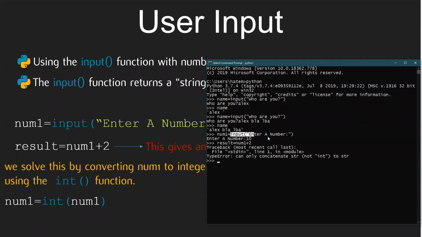Keep this in mind: the input function will return a string. So when we enter 10, the result that we get in num1 will be a string. Let's try and get num1. Do you notice that we have two single quotation marks here? It means that if we try type of num1, type will give us the type of the data we are dealing with.